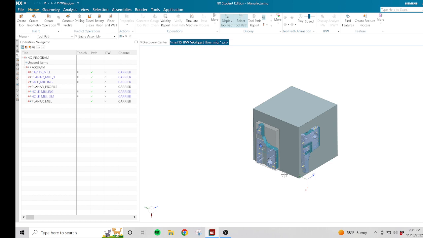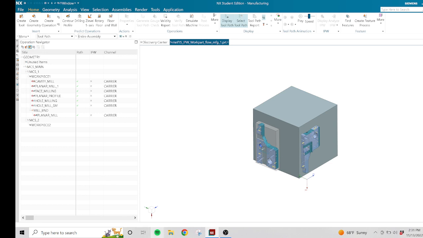This setup assembly for this activity has a main MCS with 2 workpieces. There is an MCS for each workpiece. Open NX12 IPW work part flow manufacturing 1, which is already open. Review the geometry view of the operation navigator, which is here. The workpiece 1 geometry pattern for the first setup will become the IPW source for the workpiece 2 geometry pattern in the next setup.